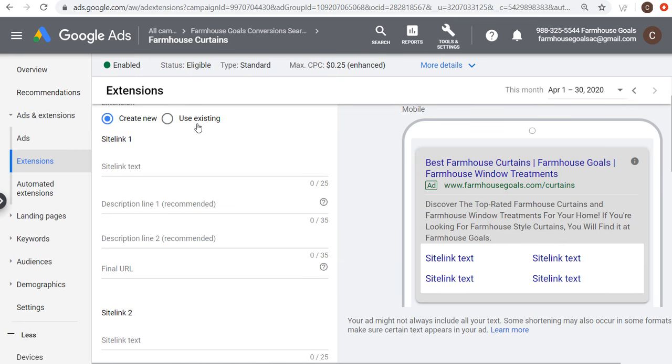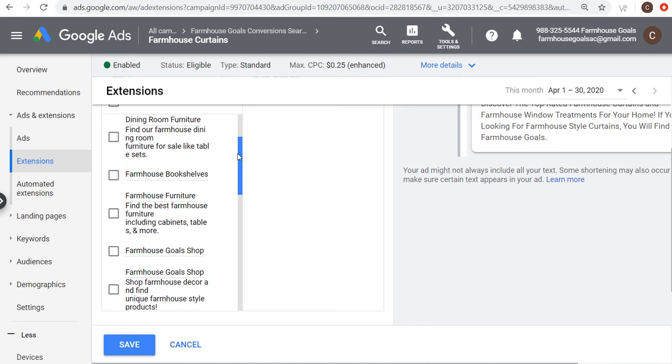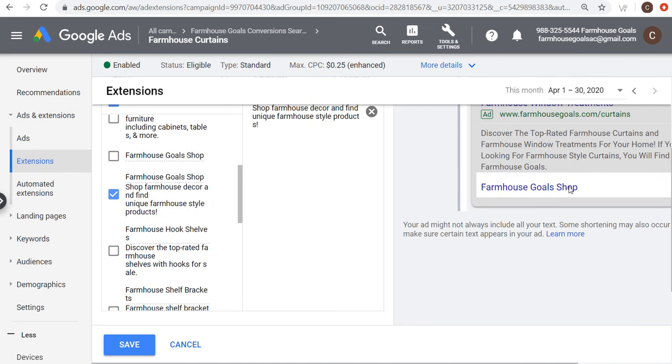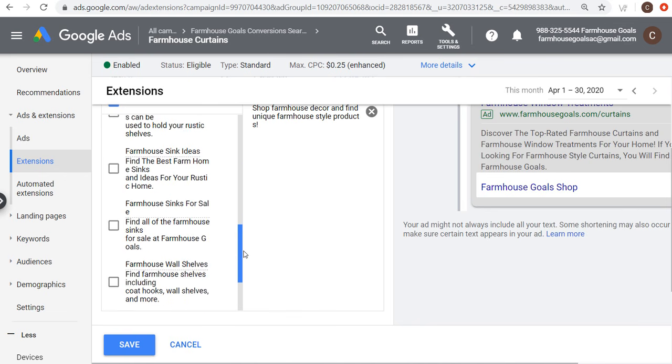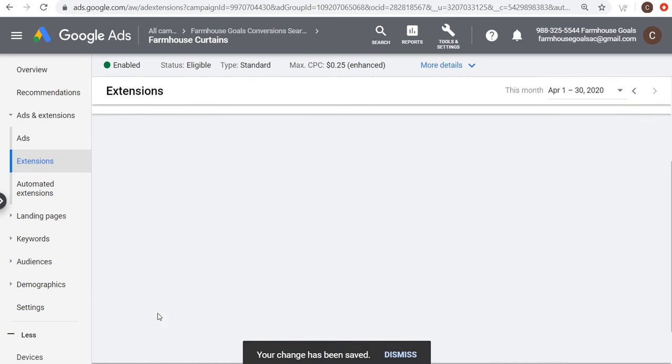If you already have existing site links, you can come here and go to use existing, come down to the list of the ones you've already created. So for example, I can send people directly to my shop as one of my site link extensions. Keep scrolling down. If you see any other ideas that you've already created, you can add them here. I can use the home page, but for right now, I'm going to click on save.